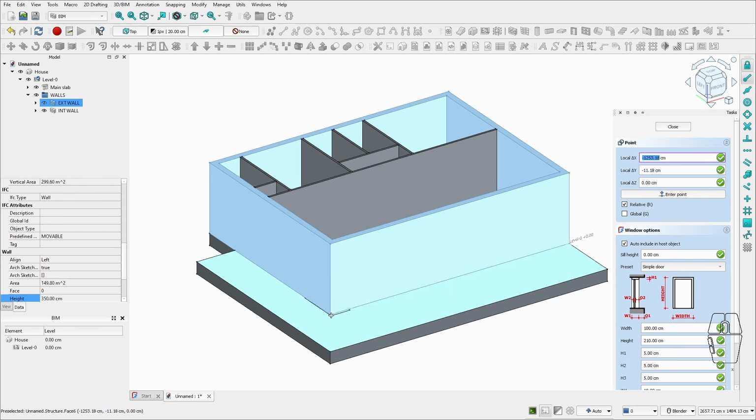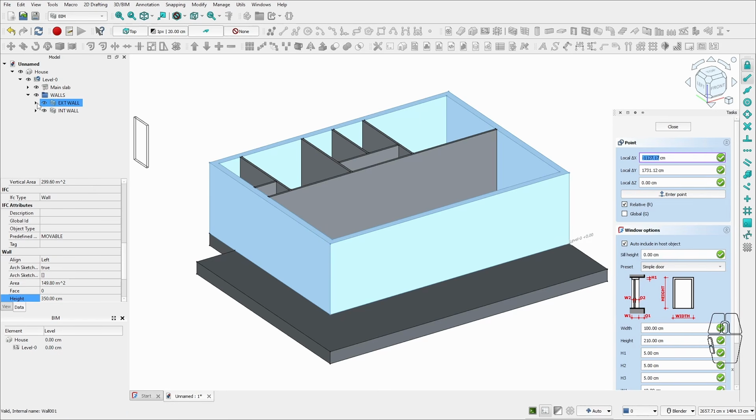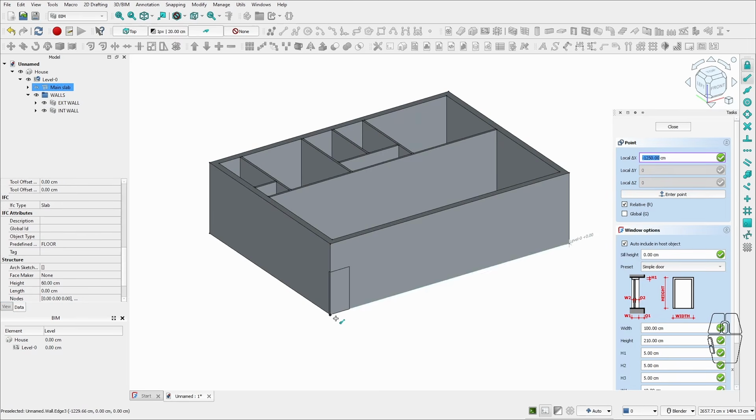Sometimes the door can snap to another object. To prevent this snapping, you can hide the main slab in the tree view. Right now, the door can only snap to endpoints. For more flexibility in door placement, enable the Snap Near option in the Snap Tool menu. This allows you to place the door more freely.